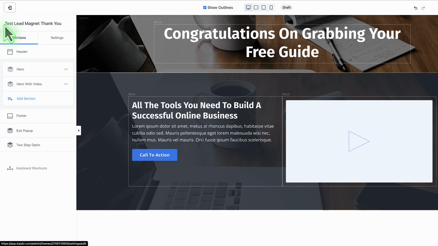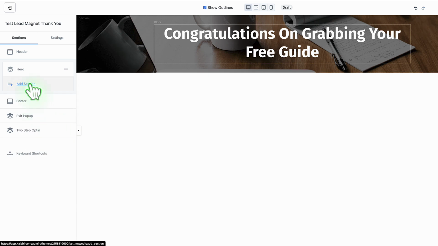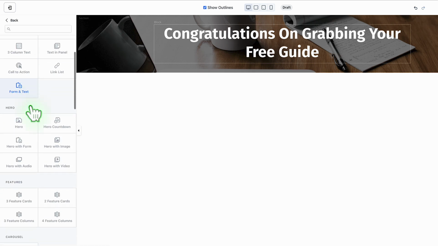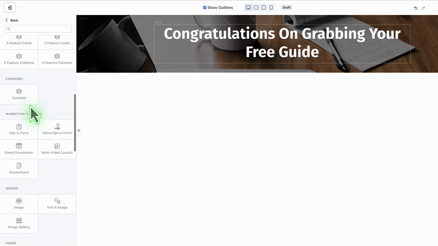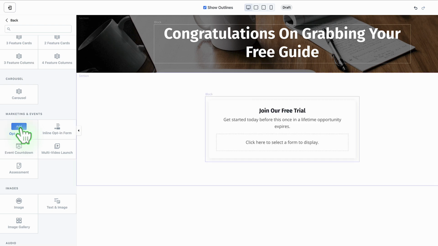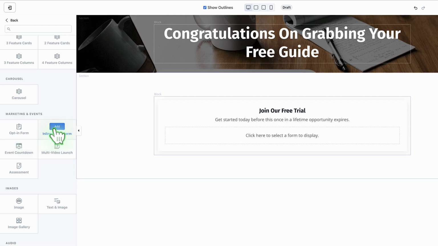So I'm going to go over here and delete that. Go back to add section. So you can kind of see how these work. Okay. Marketing events, opt-in form, inline opt-in form. So let's say I choose opt-in form. There's an opt-in form. Inline opt-in form doesn't look a whole lot different, right?